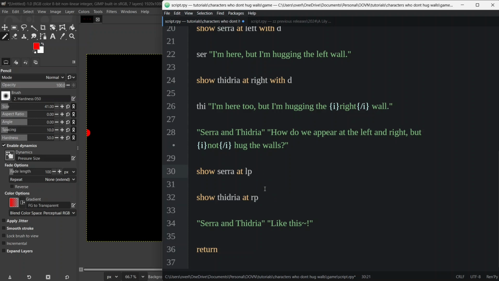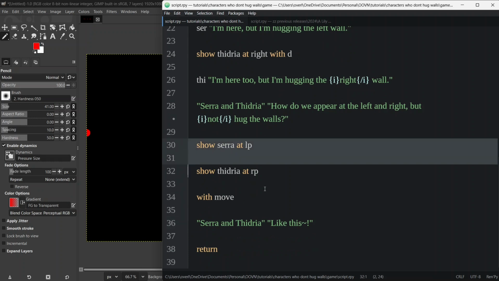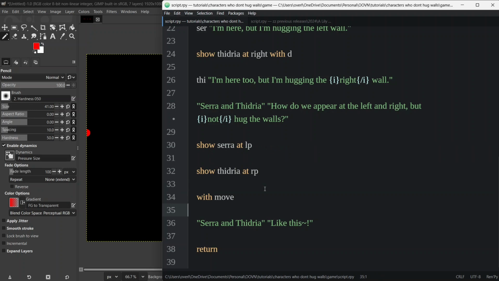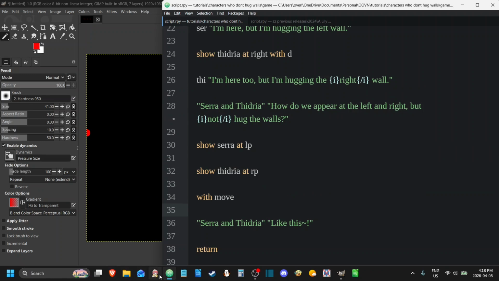And if you just leave it like this, it will just immediately, boom, there she is, no transition. But what you can do is, Ren'Py is smart, and you can say with D, with dissolve, with move, and it will do that to everything that you have listed up here. So yeah, let's run that game again for funsies, now that we know what actually is going into it.